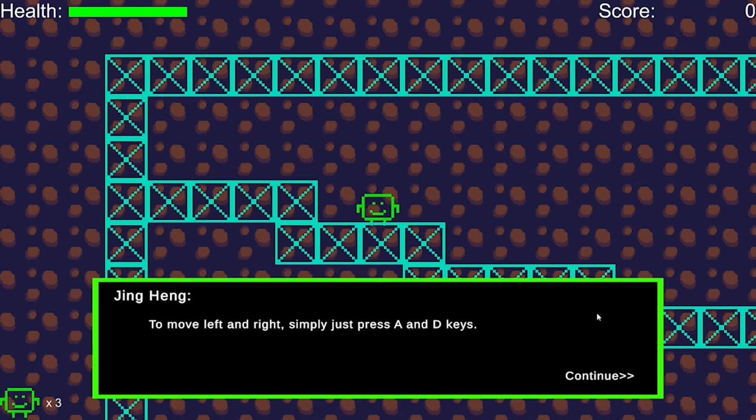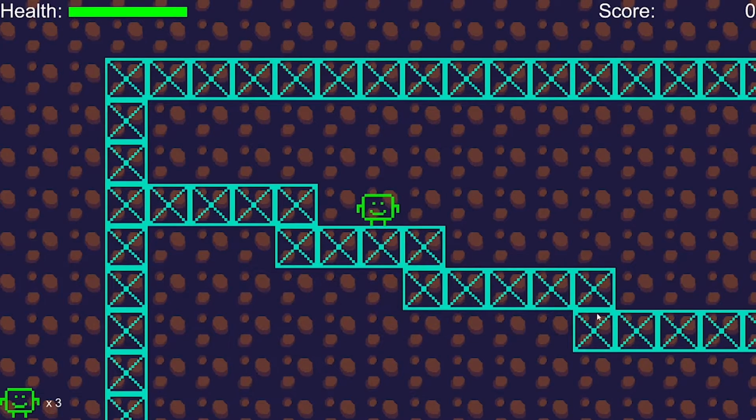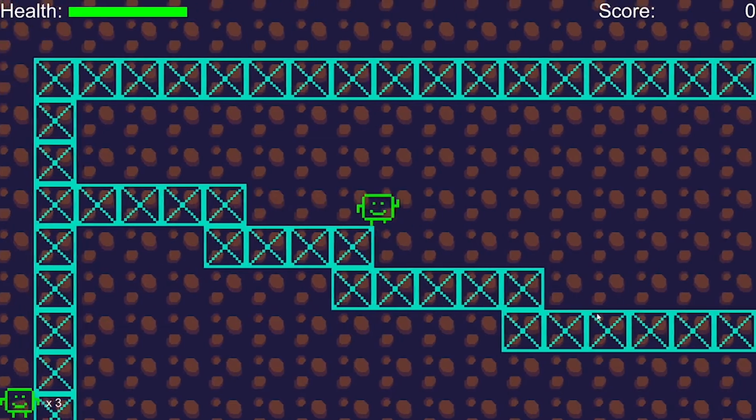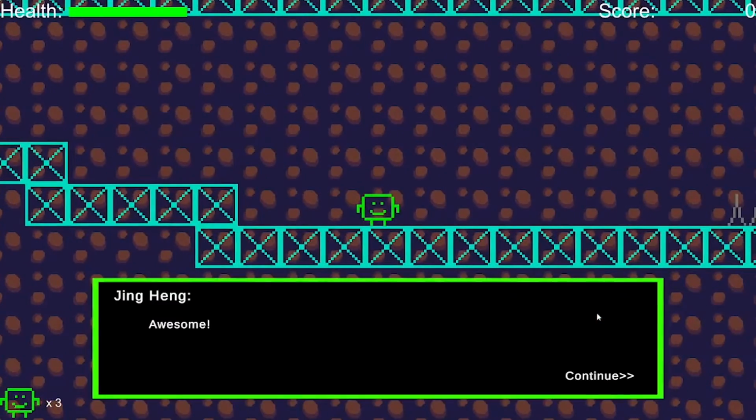In order to move our character, our player just needs to press the A and D keys to move left and right. Now that our player knows how to move our character, it's time to learn how to jump.